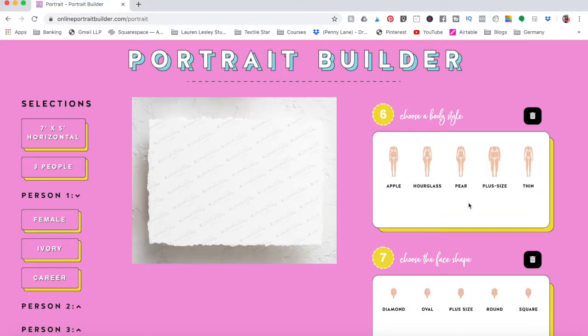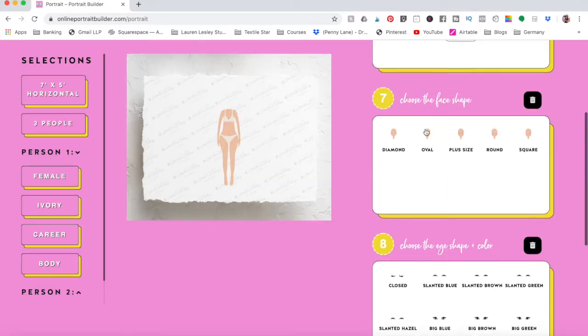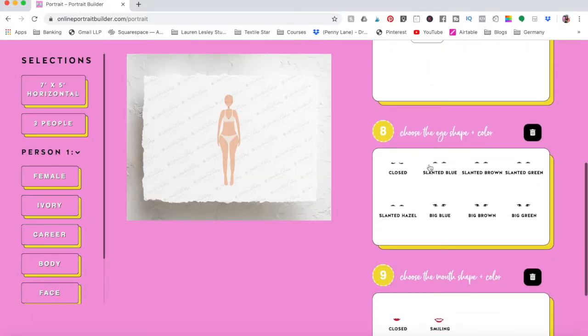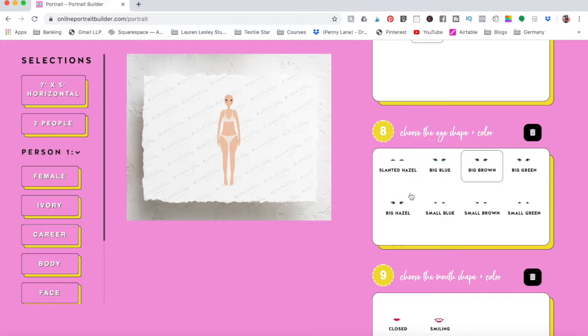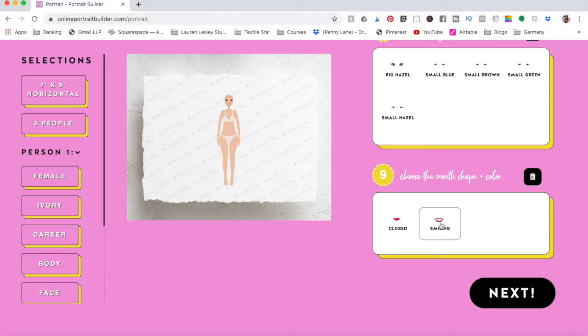So the next thing you want to do is to choose a body style. I'm just going to try to go through this quickly so that you can see how it works. Let's do an oval face shape, and let's do big brown eyes. Okay, and then I'm going to do a smile.